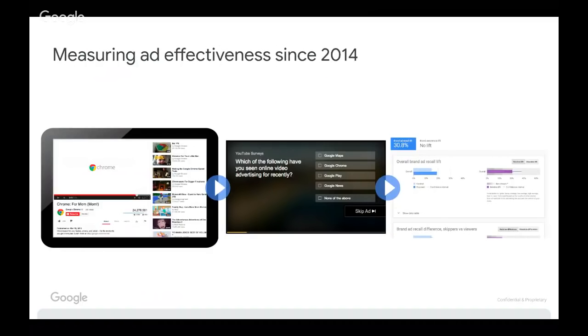You've probably seen examples of brand lift before. As a measurement tool, it's been active since 2014. How it works is before a video, you might see a brand lift survey instead of a TrueView skippable ad. And that might ask you a few questions. In this example, which of the following have you seen video advertising for recently?